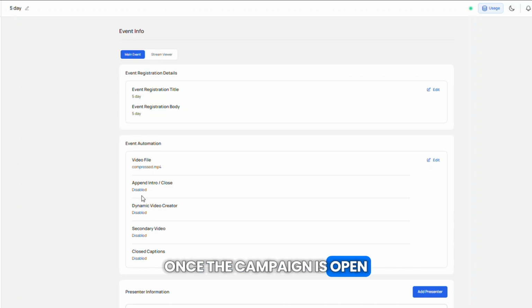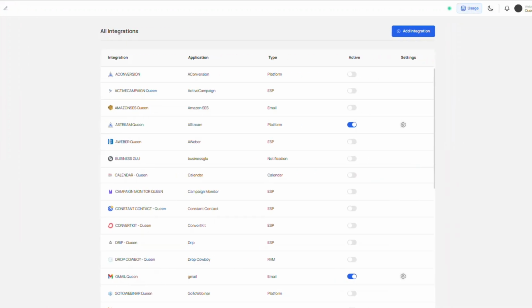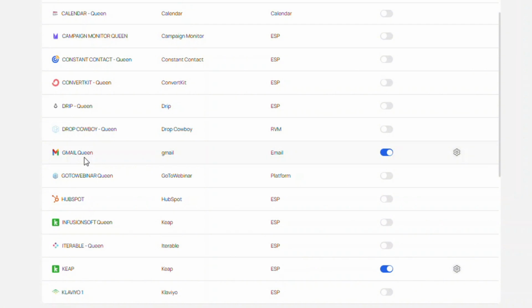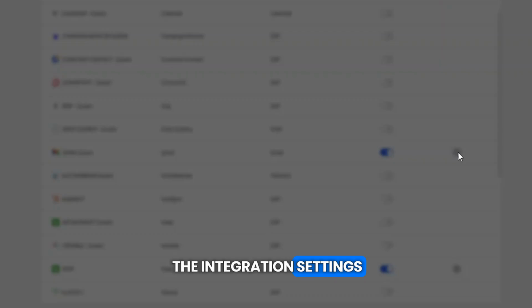Once the campaign is open, click on integrations from the left hand side. And from here, let's look for Gmail. Here it is. And if this is disabled, to enable it, you just have to toggle the switch. So enable it and then click on the gear icon to the right so we can access the integration settings.